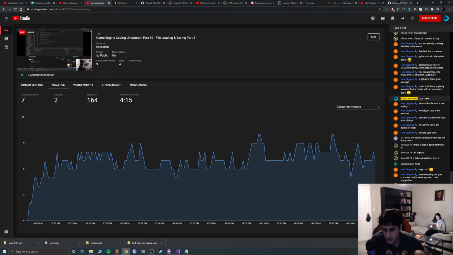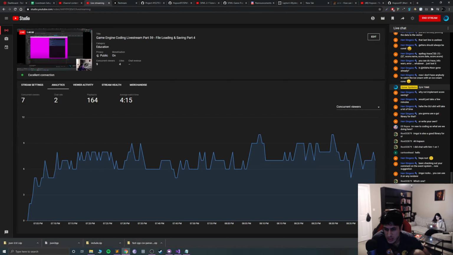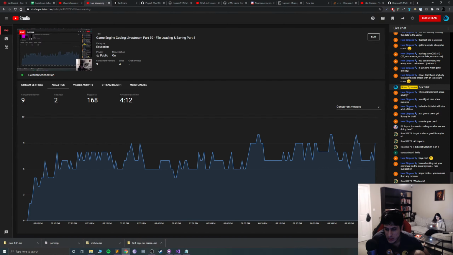Hey Root, been checking out your comment on the event system, nice suggestion. ImGUI rocks, you can use it on any renderer. I got that from One Line Coder, from their networking library. Hey Javid X9, rocks.